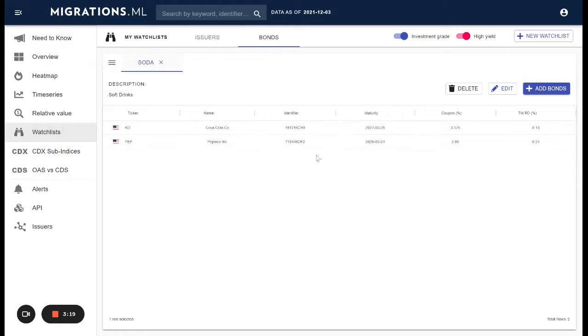And there you have your list, to which further bonds can be added as you go, and you can manage and edit the list quite easily.